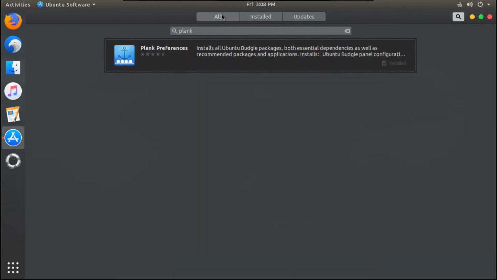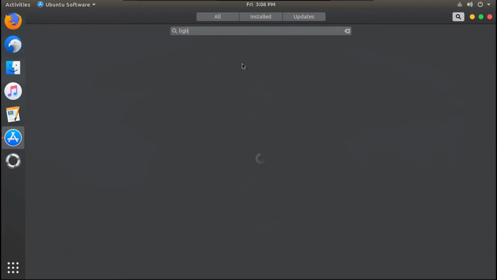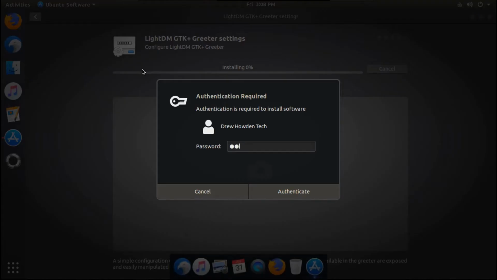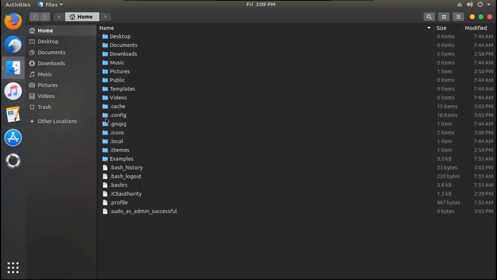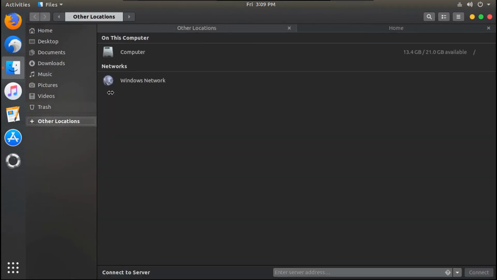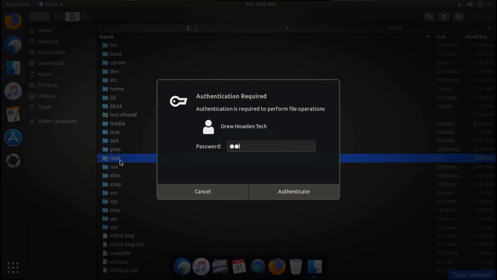So now if you want to have your login screen also resemble macOS, you're going to search for lightdm on the Software Center, and then download this lightdm GDK plus greeter settings. Install. Punch in your password. What we're going to do is go to Files, and we're going to open up 2 tabs. One tab, we're going to go to the root folder. Enter your password twice.